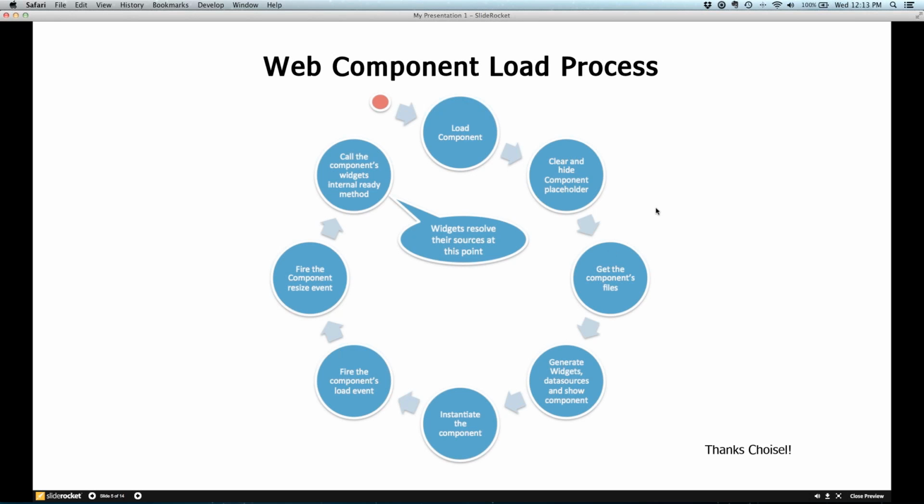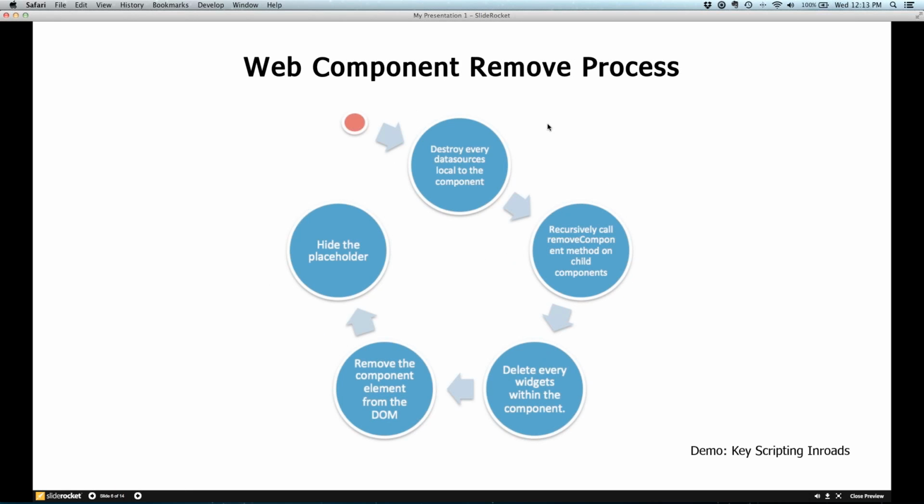It generates the widgets and data sources and shows the component. Then it instantiates that instance of the component. It fires the component's load event. Then it fires the component's resize event. And it calls the component's internal ready method, or sorry, the widget's internal ready method. So this is the lifecycle of the onload. I'm going to show you in script the different points where you can inject code and what makes sense where. But this is more of the technical background of what's happening.